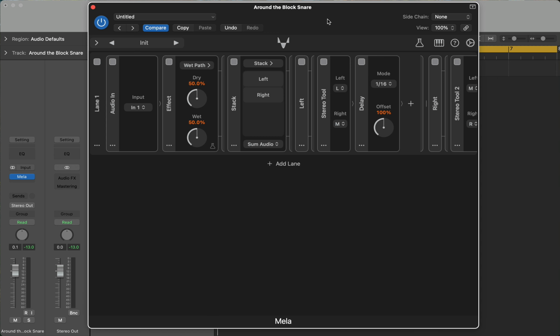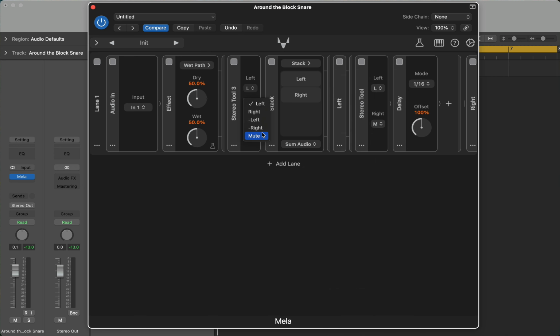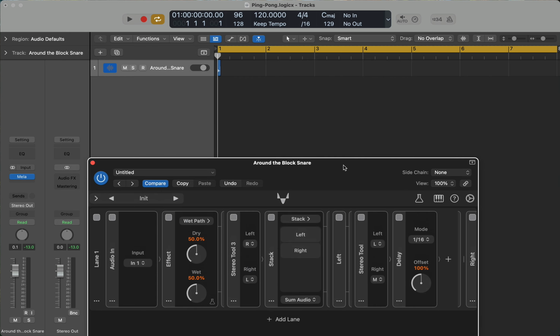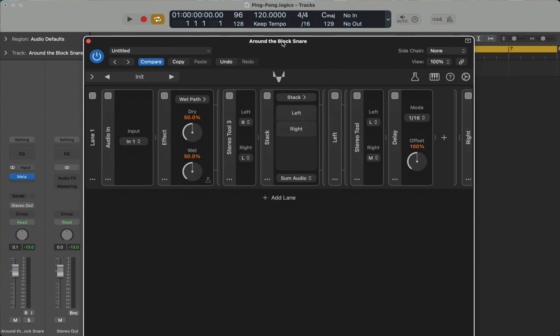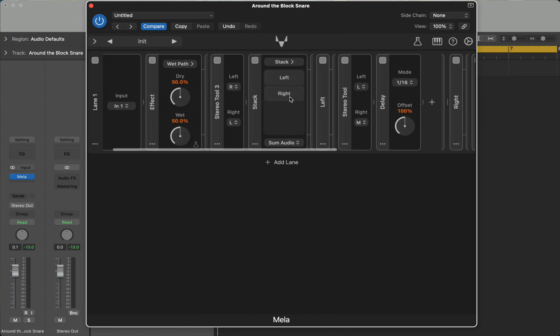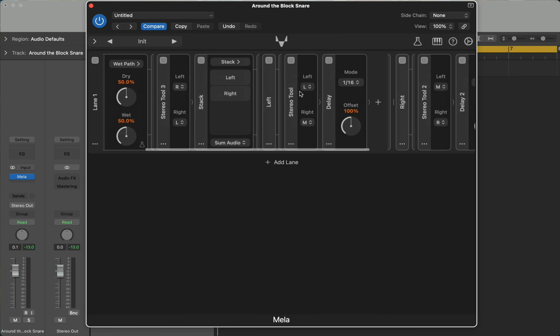Now we need to convert it into a ping-pong delay. Ping-pong delay has two main features. First, it swaps left and right channels on the input. So we'll insert another instance of stereo tool, and this time we'll simply swap left and right channels. We're not going to hear any difference because our snare is mono, but we'll hear a difference once we create feedback.